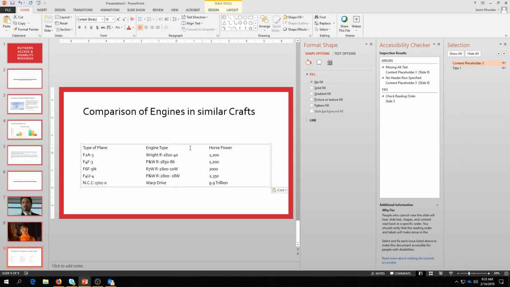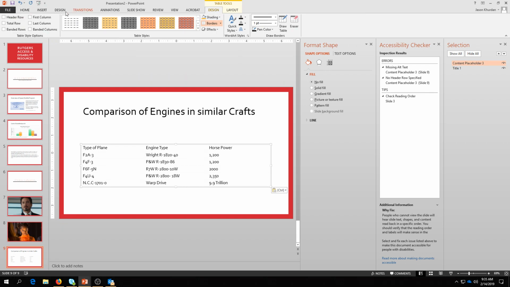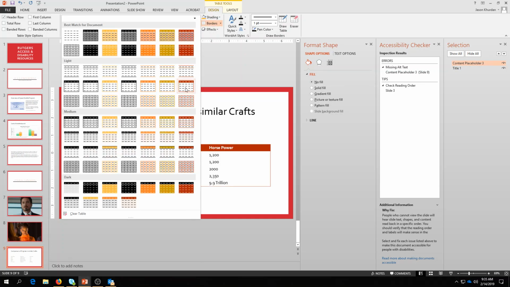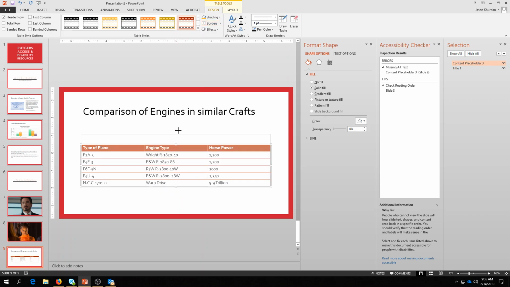Now as you can see, it formatted itself as a chart. We're going to go to Design and hit Header Row. So what it does is it formats this first row as a header. And then if I wanted to adjust the look and feel, I can do that. I can make it bigger.